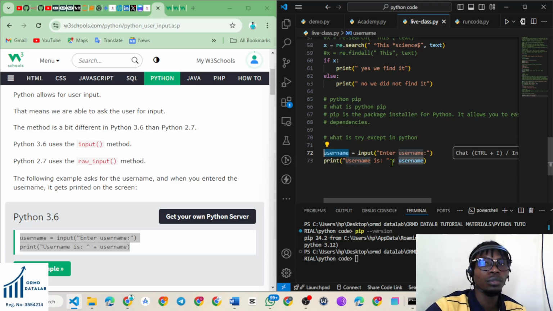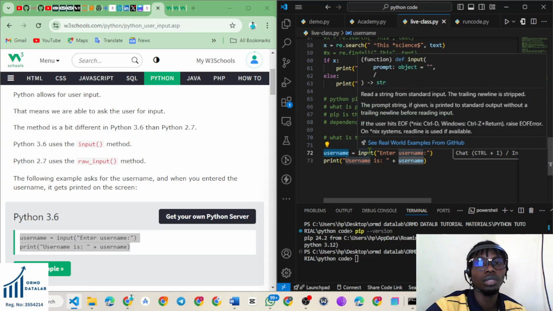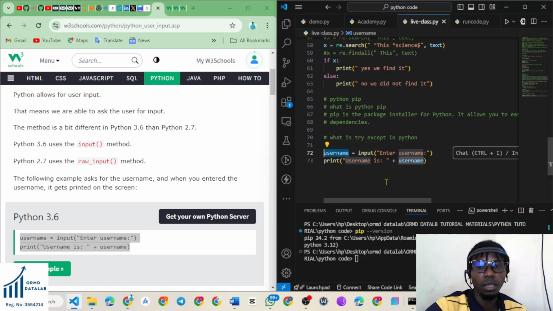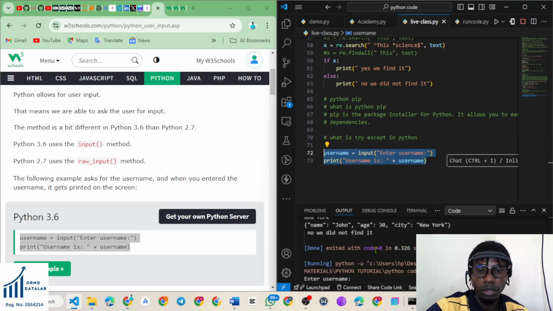This user input function can be used especially when you are working with forms. If you're doing forms, it can be useful there, and you can accept input. So let's run this code to see what we get.